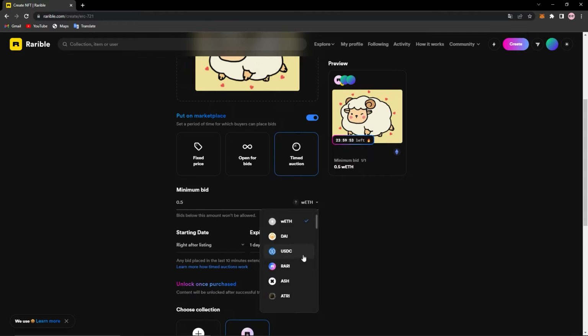And also, one of the most important features of Rarible is that there are so many currencies that we can choose from, as you can see. On OpenSea there are limited ones, but in here there are hundreds of different currencies that we can choose from. So let's say we've chosen Ethereum and 0.5 Ethereum. As you see, it shows our time, how many days, how many hours left, and when the expiration date comes due, if we have any offer, our NFT will be sold to the highest offer.